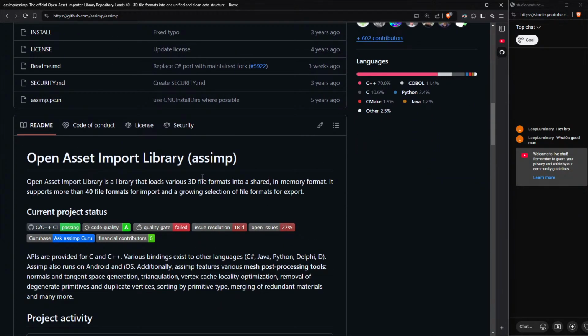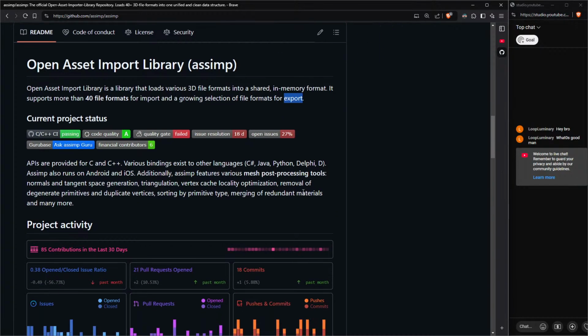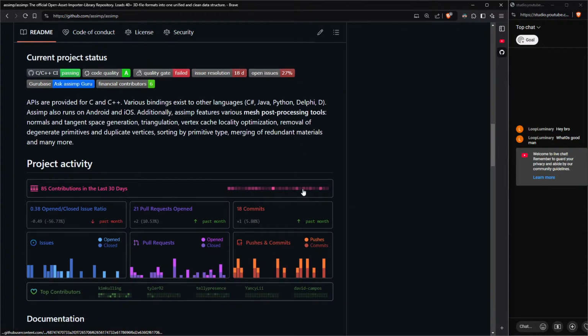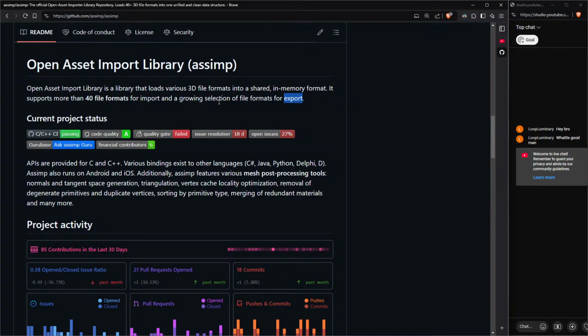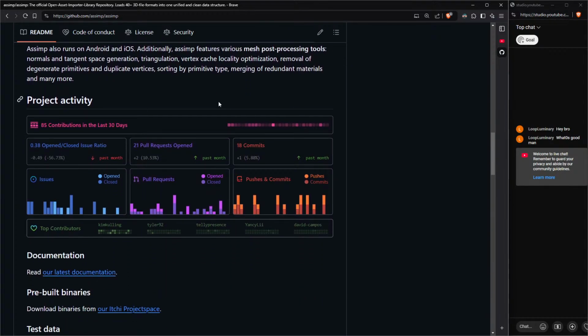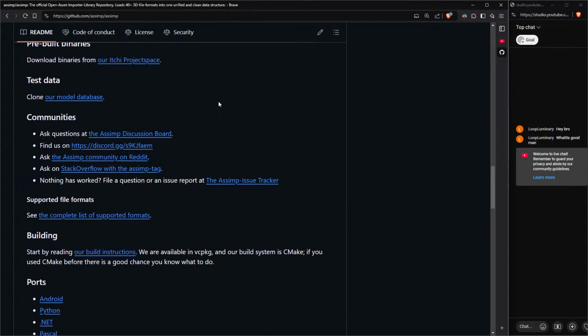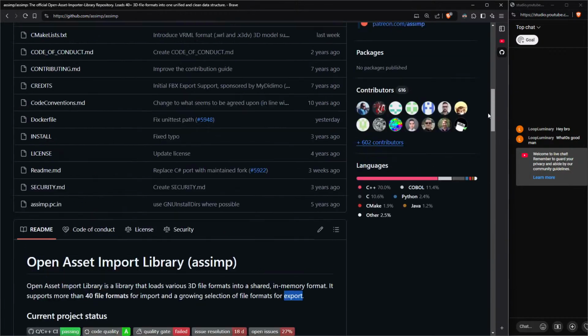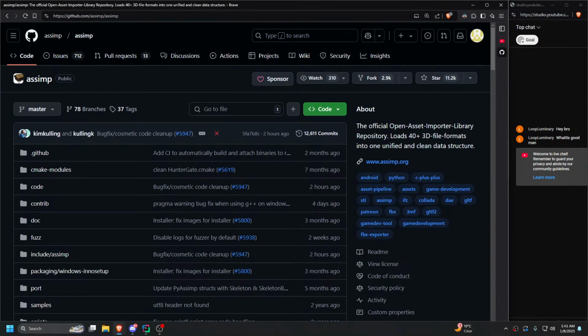It's a library that loads various 3D file formats into a shared in-memory format. It supports more than 40 file formats for import and a growing selection of file formats for export. Though it's kind of heavy, honestly, because it supports all of those formats. Though if you really want to, you could change some CMake variables to disable the formats that you don't need in your own engine. For now, we're not going to bother with that. We're just going to install this library and start using it.